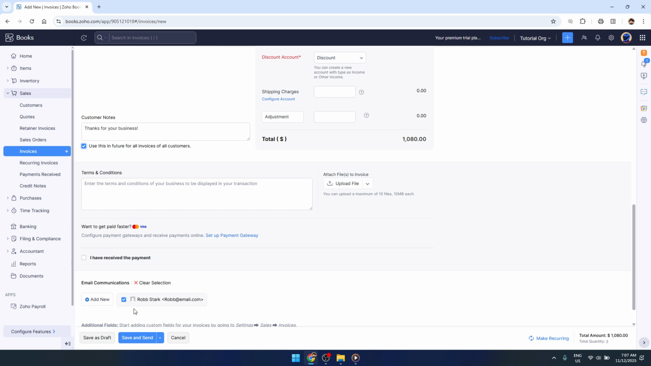There's a drop-down arrow on the Save and Send button that gives you other alternatives, such as scheduling the invoice to be sent later. And that's it. You've successfully created a sale invoice in Zoho Books, ready for your business transactions.